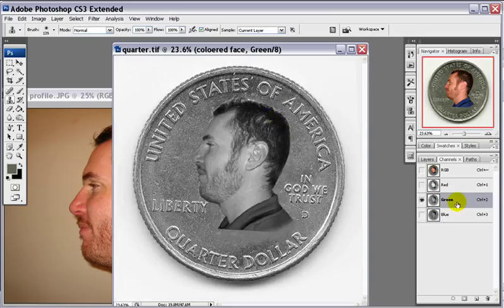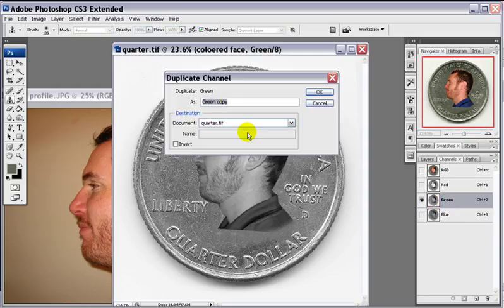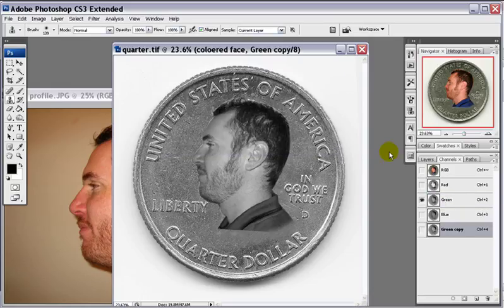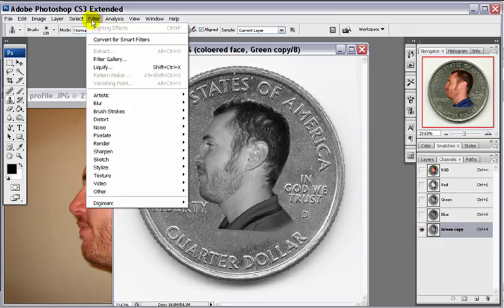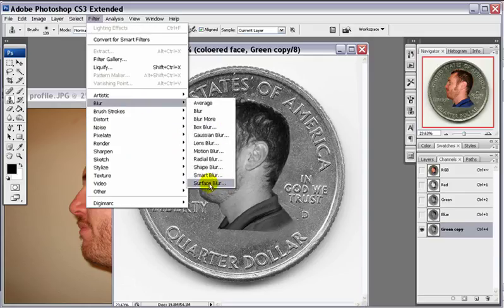So I'm going to click on the green, and I'm going to right click, duplicate channel. So I'm going to duplicate the channel, and green copy is fine. And so now we've got a new channel right here. And with this channel, I'm going to select the green copy channel so that the eyeball's on it and green copy is there. And I'm going to go to filter, and I'm going to blur the surface of this.